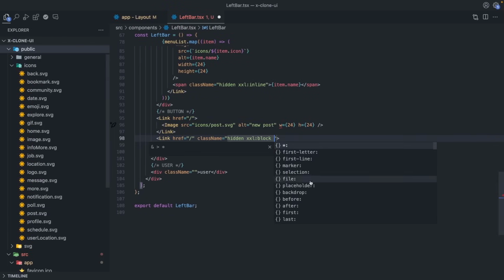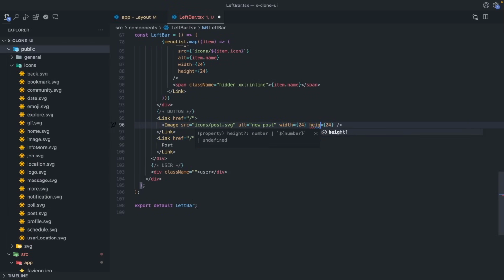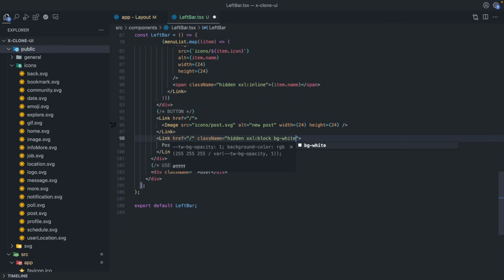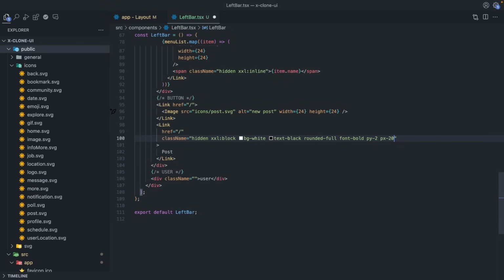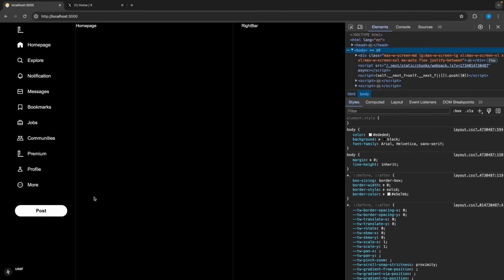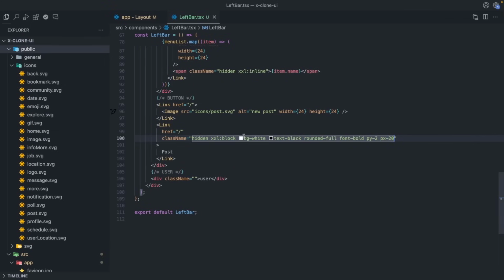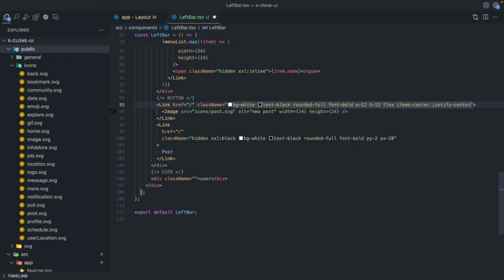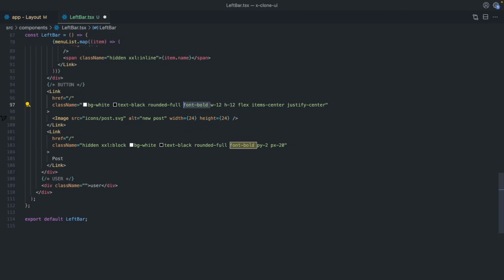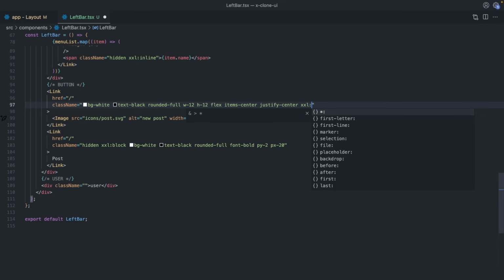Let's give our style. Again, there's a mistake here. Just like that. Firstly, I'm gonna give my background color. The text color will be black. Rounded will be full. Font will be bold. I'm gonna give a padding on the top and bottom, and on the left and right, let's say 20. Just like that. I will do the same thing for the mobile link. Let's copy this, paste here, but instead of this padding, I'm just gonna give width and height and center my image inside. Let me close this menu. And of course, we don't have font weight. And I will say if it's XX large, it's gonna be hidden.